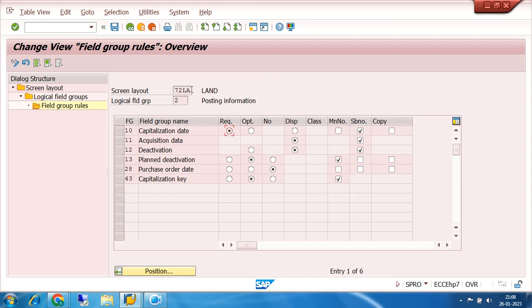Though in case of land, capitalization date doesn't decide about the depreciation, because land is not subject to depreciation, but for other areas also, other asset also, capitalization date is very much required, because it determines the date from which depreciation is started. Then I have to select MN number, sub number, and copy. What does it mean? MN number means main asset, SB number means sub asset, copy means if another asset will be created with reference to this asset.